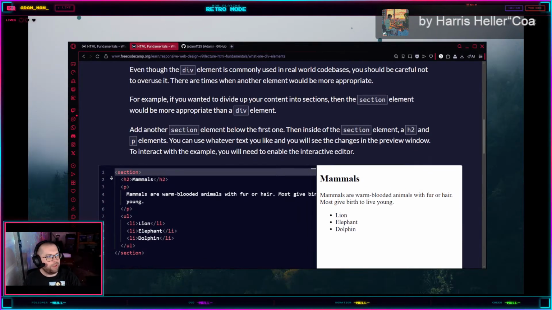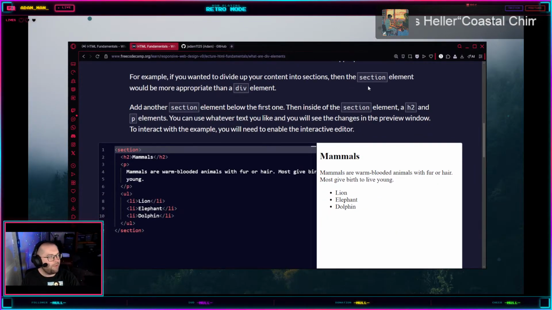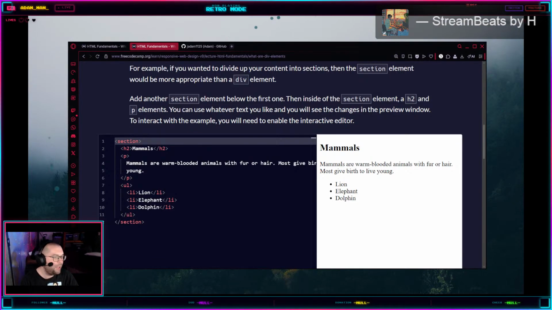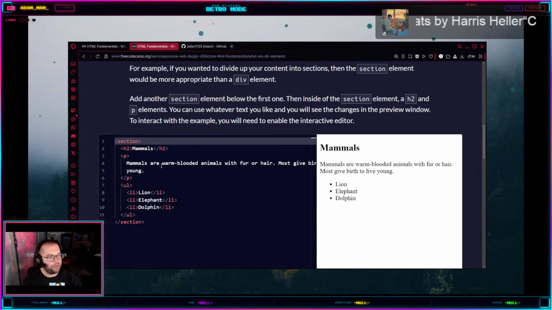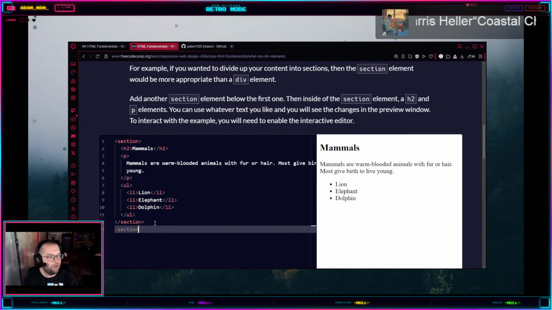Okay, so maybe my use of the word section is not correct, because of course we have a section tag, or a section element. So now it says add another section element below the first one. Then inside of this section element, an H2 and P elements. You can use whatever text you'd like to see the changes. All right, let's do it. Let's go. We got section. Awesome. Below this one, section.